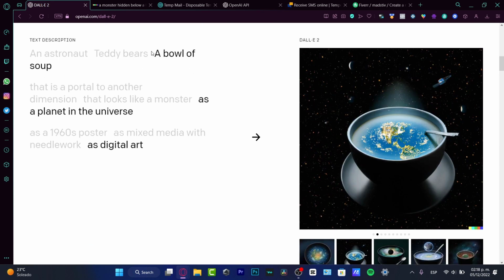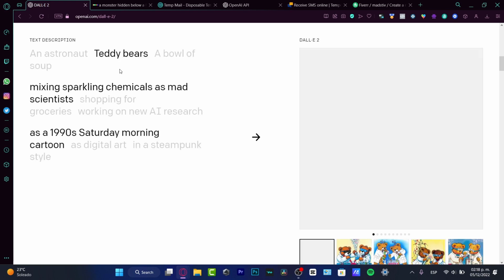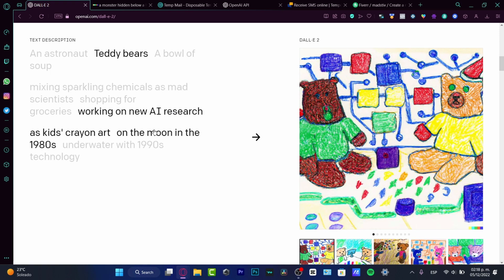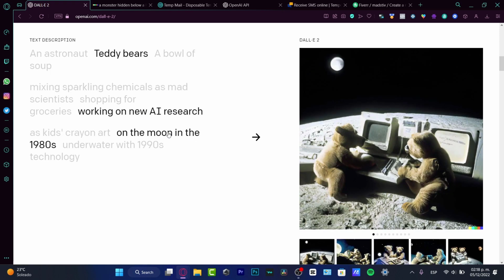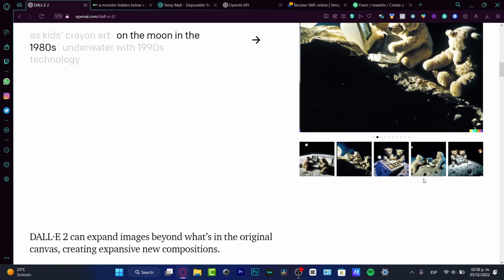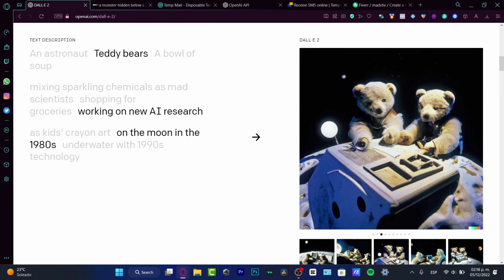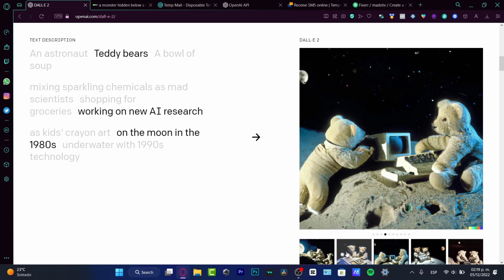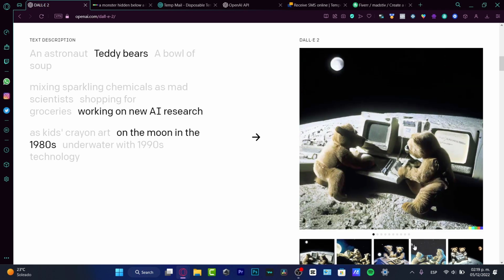You go into the computer, you go into DALL-E 2, and you tell DALL-E 2, create some teddy bears working on new AI research on the moon in the 80s. Alright, so there you have it. This is what the computer created for us, and it can create some variations. If you don't like this, you can see there are other variations like this one, or this one, or this one. So it depends on what you're looking for.